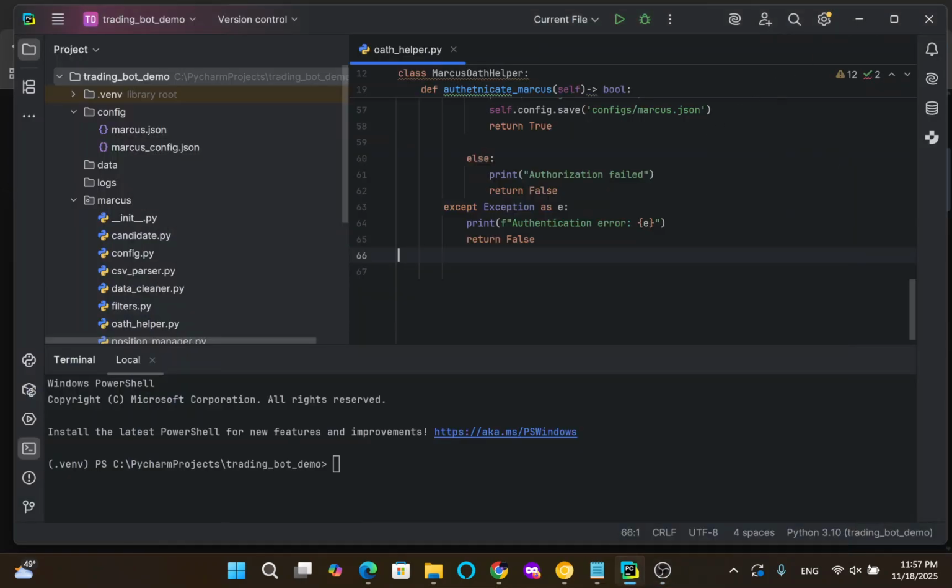Welcome to lesson number 25. Last lesson we completed in the OAuth helper file the authentication method. Now we're going to create one, and if we're quick, even two methods.